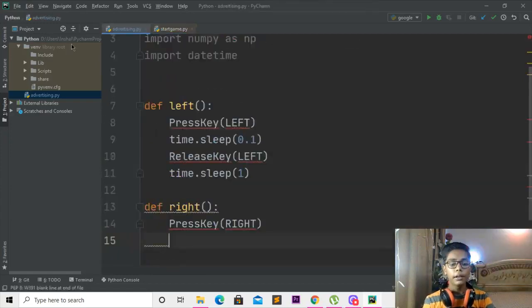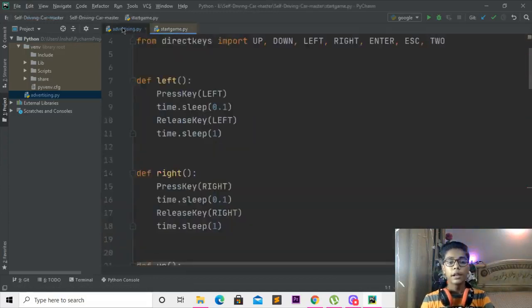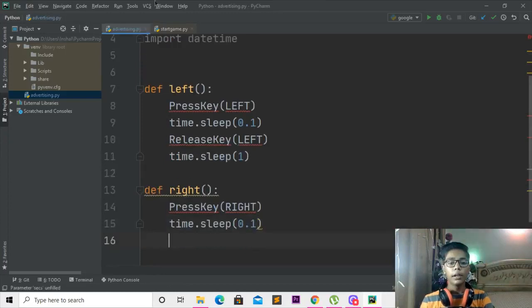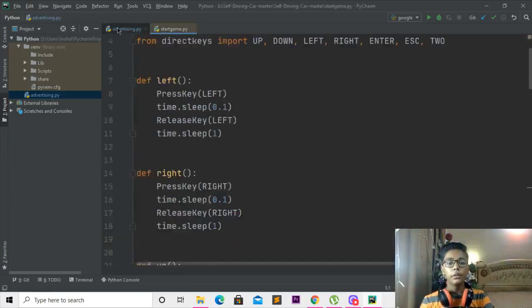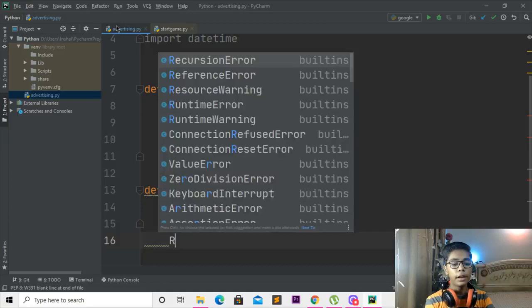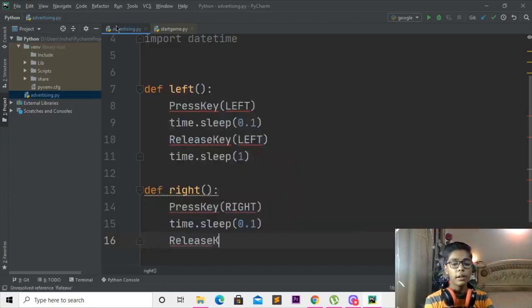Now I will come underneath. When you've done with that, write time sleep. So here I'll be writing that, and then write this bracket here, writing 0.1. Then I will come underneath. When you've done with that, now I'll write release key, and make this bracket here. Then I'll write here left.